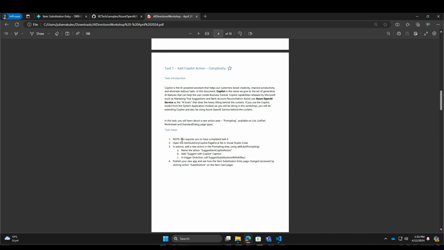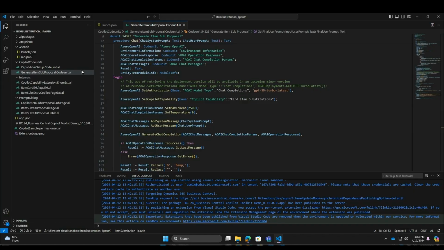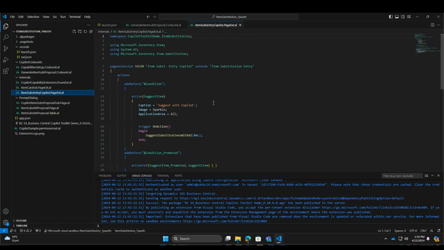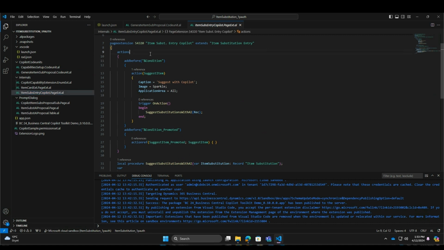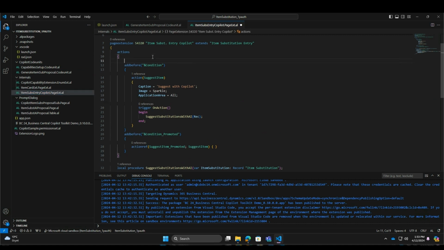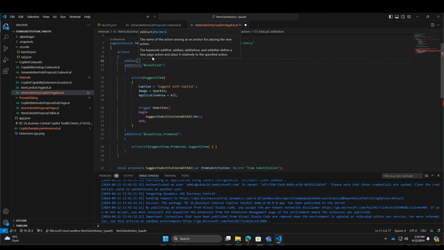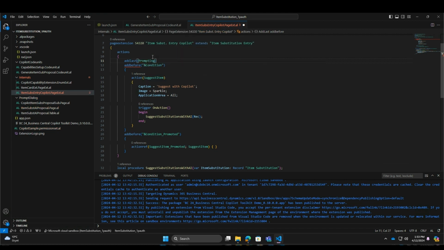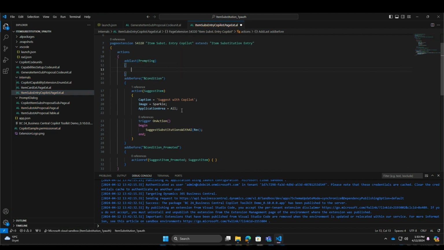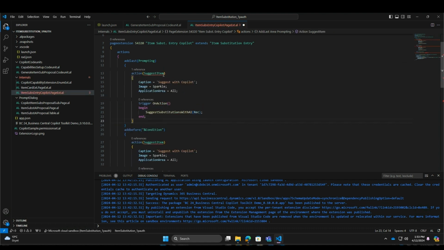Let's open the item substitution Copilot page extension file. There we go. And add a new area, an action in a new area in this extension. So we're going to add last, and in area prompting, this new area, we can add a new action. It is going to act exactly like this one, so we could just reference it, but I want to show you how adding the action fully works here. So just ask them item Copilot action.